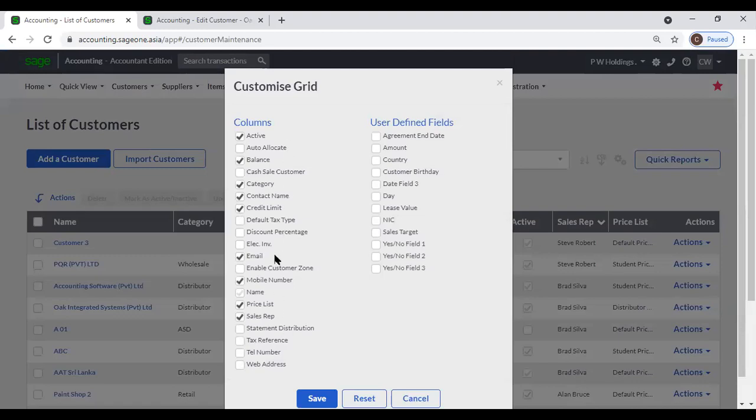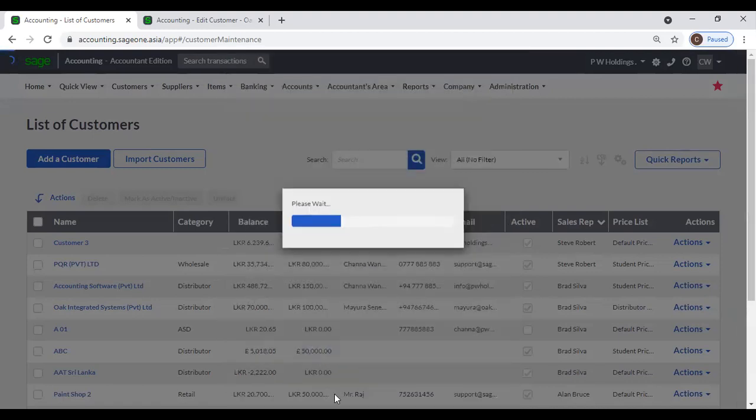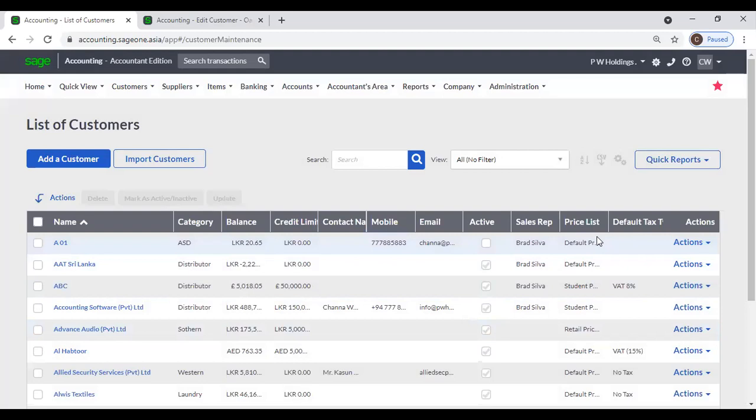columns will display here. If you want to add any column, you can tick that column, and if you want to remove any column, you can untick that column. Okay, and after saving, you can view those details, and you can change the column width. And also from this list, by clicking this heading, you can sort this grid in ascending or descending order.